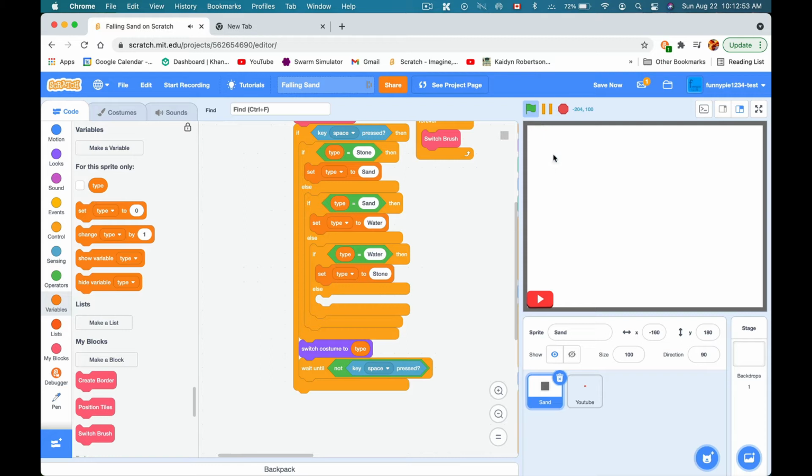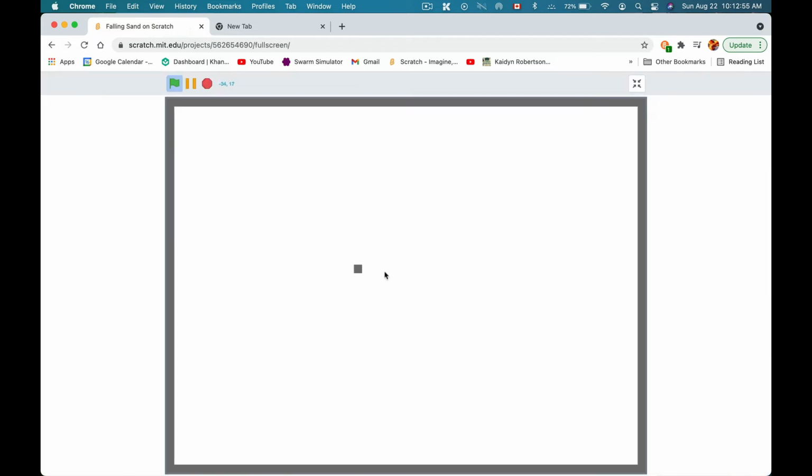Let's see if that works. So let's just hide the type variable. Alright, so now we can switch costumes, and now we can make an orange square with legs and a backpack. Woohoo! Look, it's an orange one, and I can make it walk on the water.